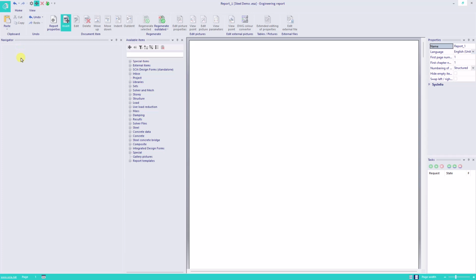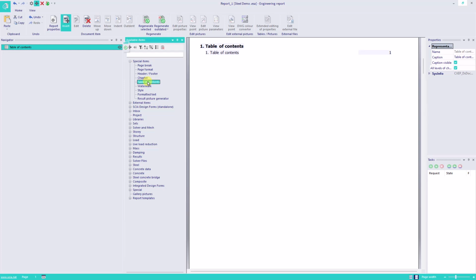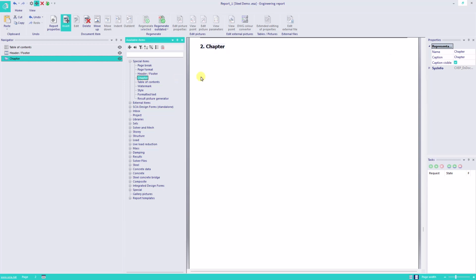The navigator on the left side of your screen will show all the items that will be included. We can add items to the navigator from the available items tree, and this is very simple and intuitive to do. For example, we can add a table of contents, header and footer, and chapter markers. Every item has a set of properties which you can change. For example, you can change the chapter caption.